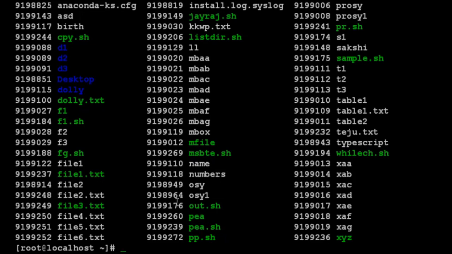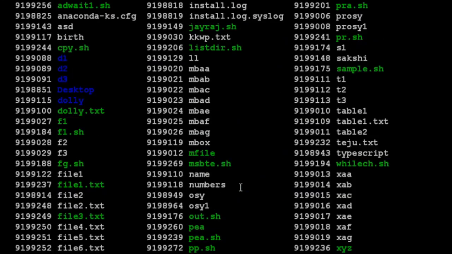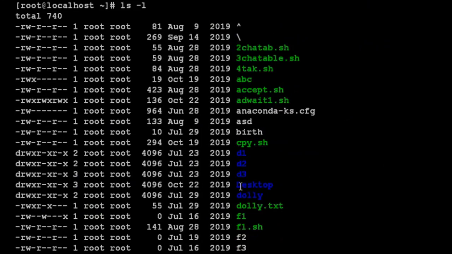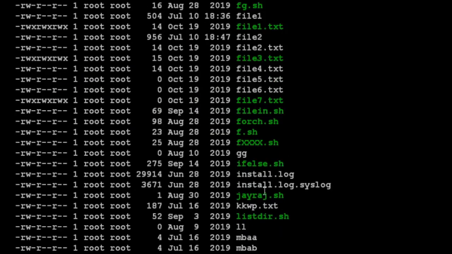And then if I say ls -l, then here we can observe that there is a long list with some more fields. So here you can see the first column contains the permissions given to the file or directory, then the user, then the size of the file, then the time and date of the file creation, and then the name of the file.